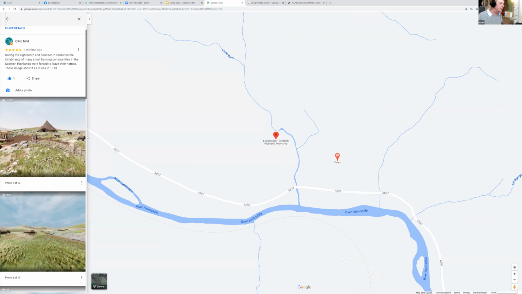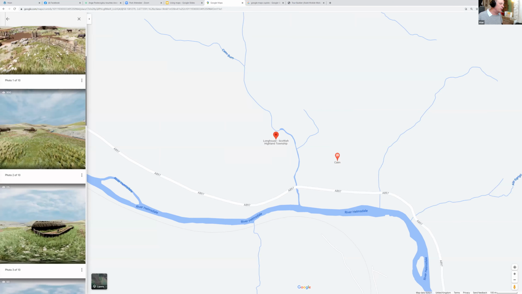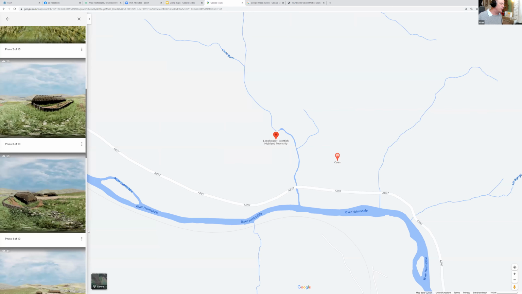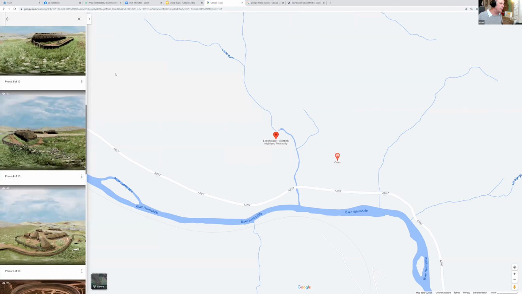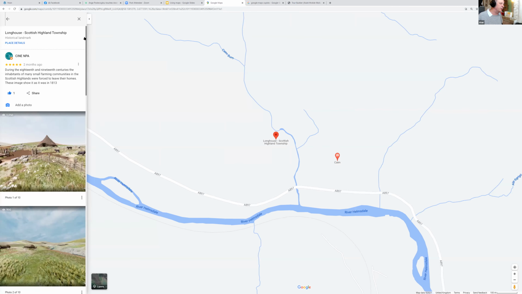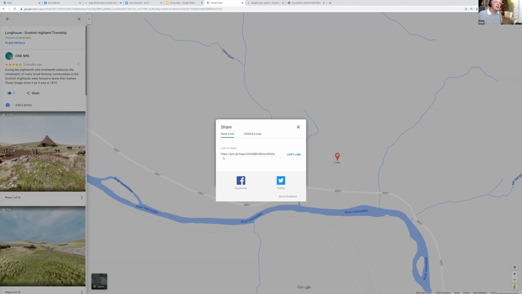Here, what we've done is we've taken a digital reconstruction and put images of it on, so people can see what it was like in the past, prior to the Highland clearances, and written a nice little review. And then you can click on share, and so you can stick a reference to this review and the information you put on Google Maps.